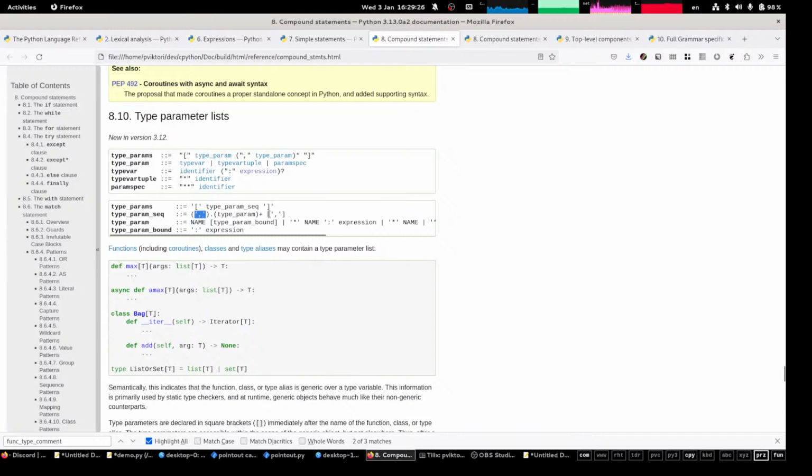It's kind of repeated here, but usually it's just a comma, so it's probably not that distracting, or it's not that bad that this repeats. Anyway, type param is the name with a type parameter bound, which is the colon expression. That's optional.